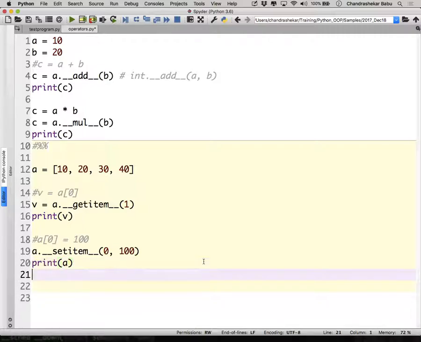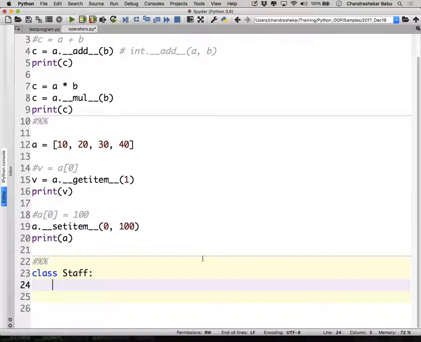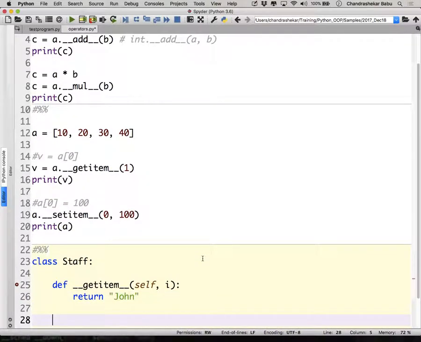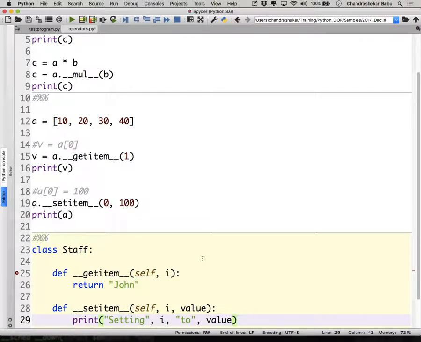If I create my own class, right away, right here. Class, I'll just call it Stuff. Silly example, okay? And let's assume I'll say def double underscore get item double underscore of self. Don't worry about the self. I'll explain that in a while, okay? Still, I have to explain that. I'll return John. Def double underscore set item double underscore of self, I, value. Okay, I'll just say print setting I to value.